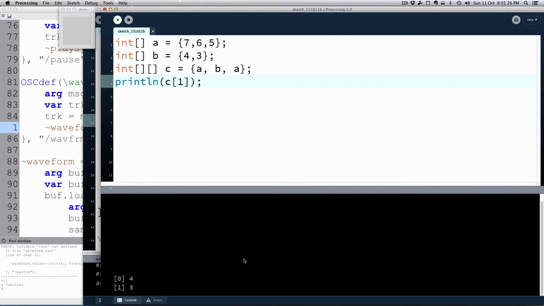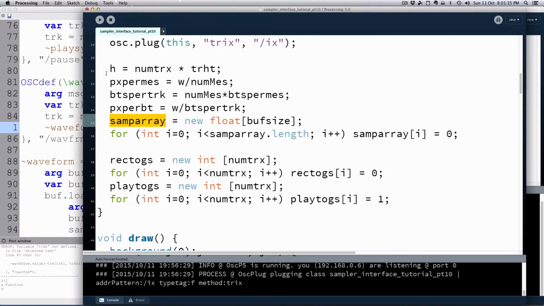There you go. 4 and 3, right. 4 and 3. The array 0 and the 1, 4 and 3, right? Because we're printing the B. Okay, so hopefully that kind of makes sense. All right, so back to this now.